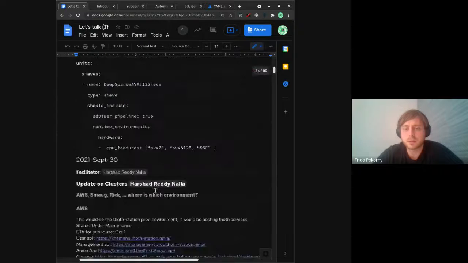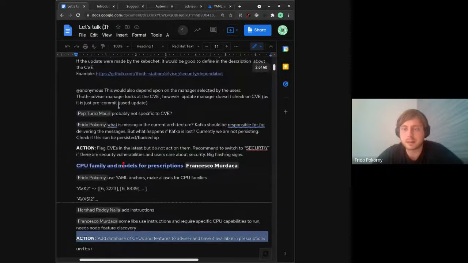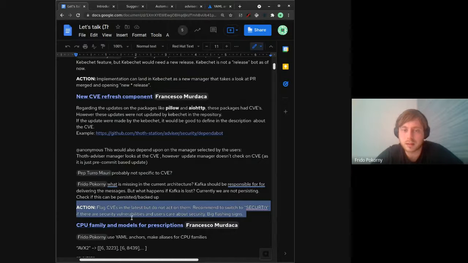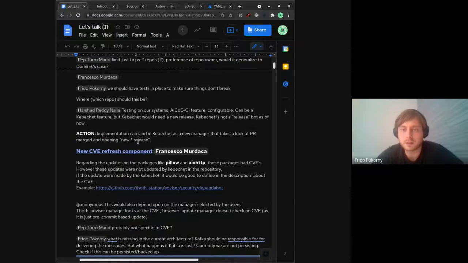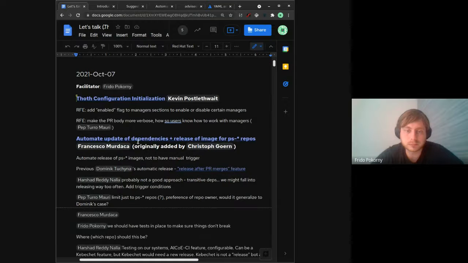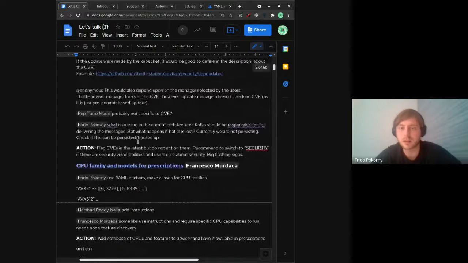Okay, so the action items here: the first is a database of CPU features, and to have it in the advisor. The other one is to enable CVEs in latest, but not act on them. And the other one is the implementation of that thing, a new manager in Quebec. Is that correct? Yes, the Kafka thing. And the Kafka thing, right?